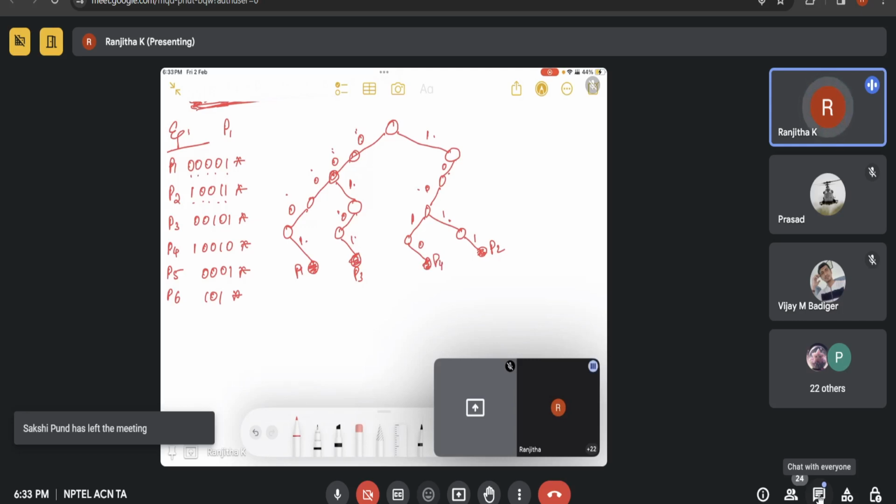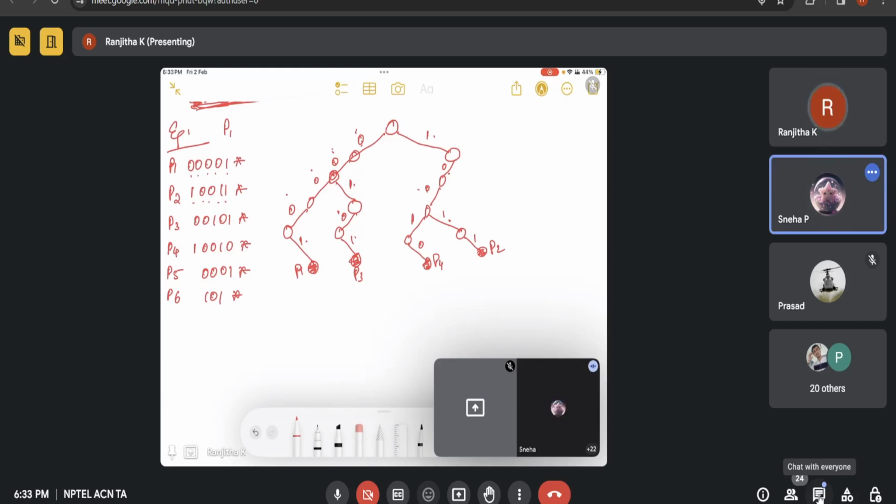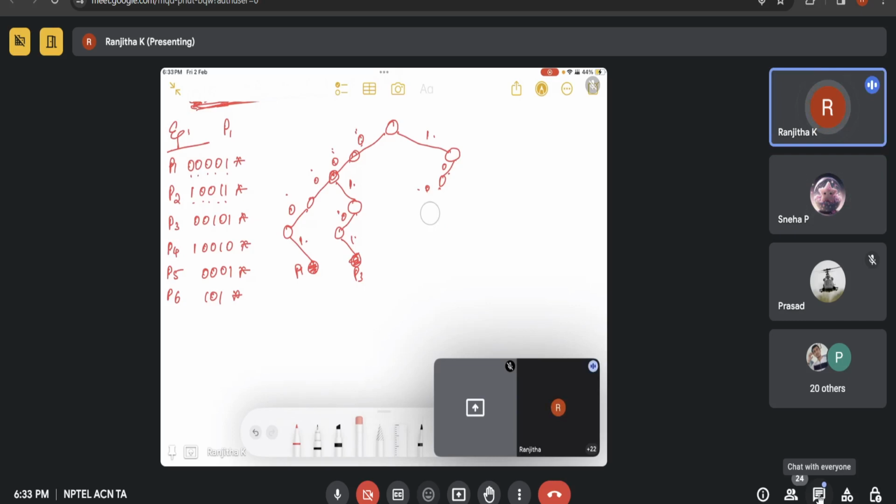And P5 is 0, 0. Excuse me, ma'am. Yeah. 1 goes to the right side only, ma'am. Oh, okay. I think I made it wrong. Okay, 1 goes to the right. Which one did I get wrong? P2, ma'am. And P4, ma'am, 1001. Both will be wrong. Right. I'll draw it again. Sorry.